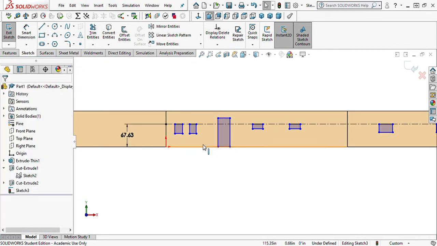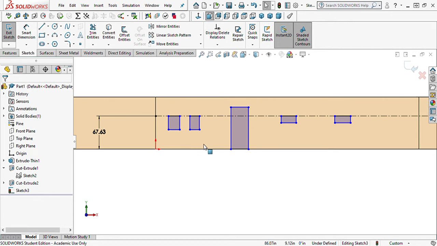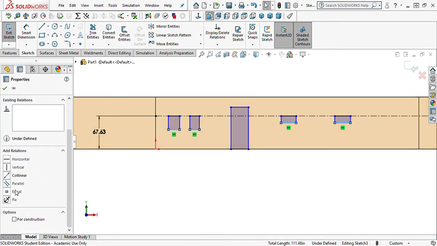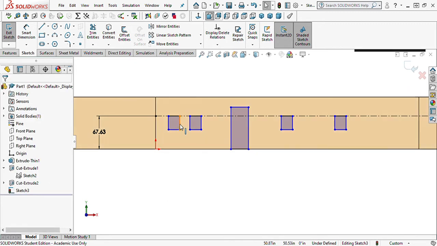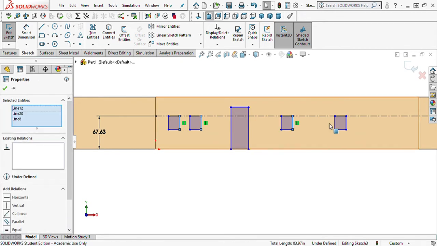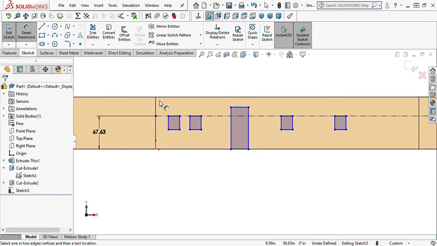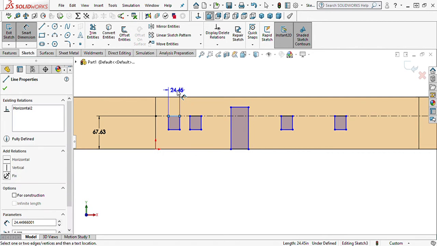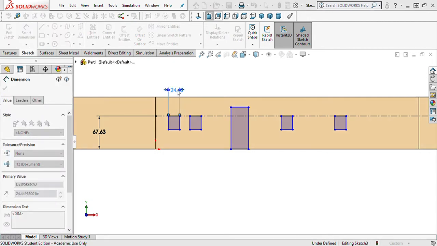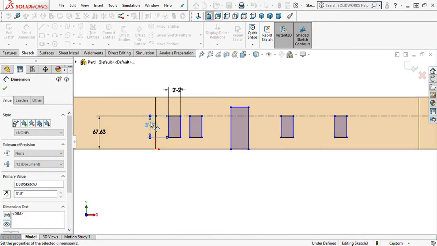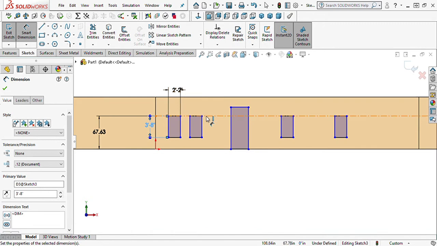Alright. Now these 2 windows, actually all 4 of these windows are the same. So I'm going to make all 4 of these bottom lines equal and collinear. This way we only have to dimension 1 window and they'll be the same dimension. We'll make all 4 of these lines equal. Okay. And these windows are, what are these windows? 26 by 44. Oops, 26. 44. Alright, so now we just have to space them out.